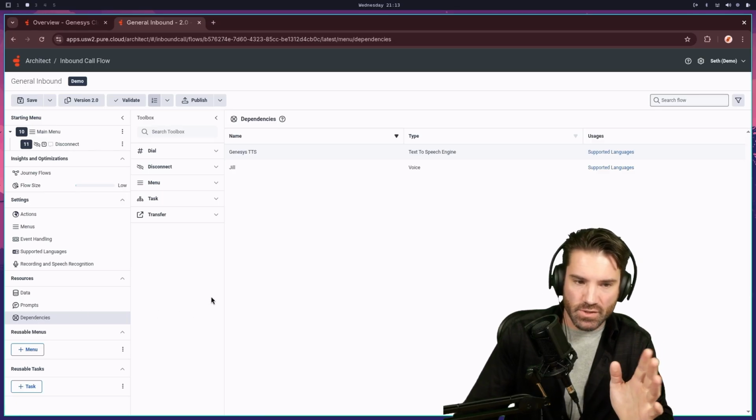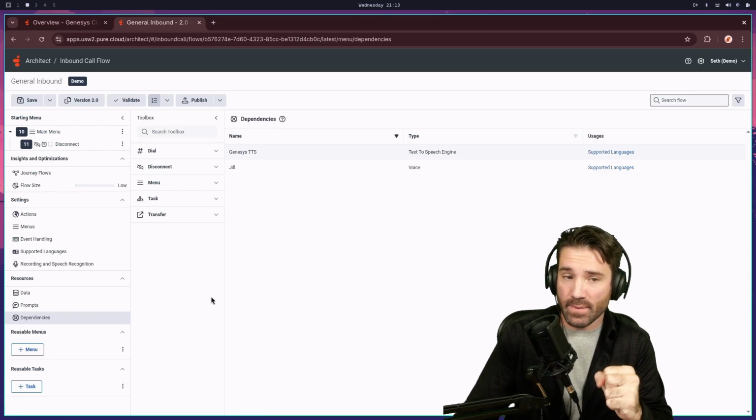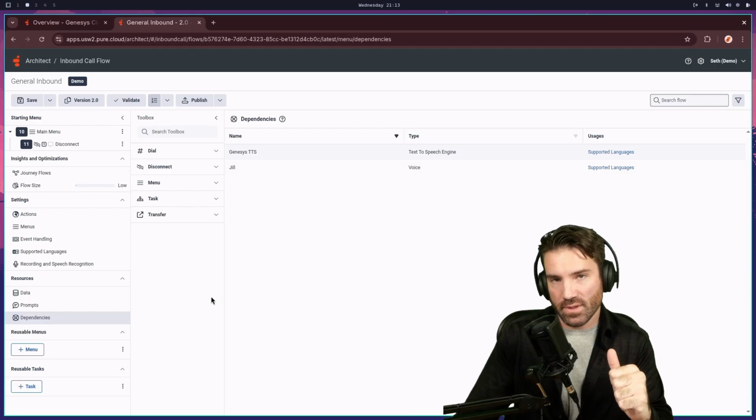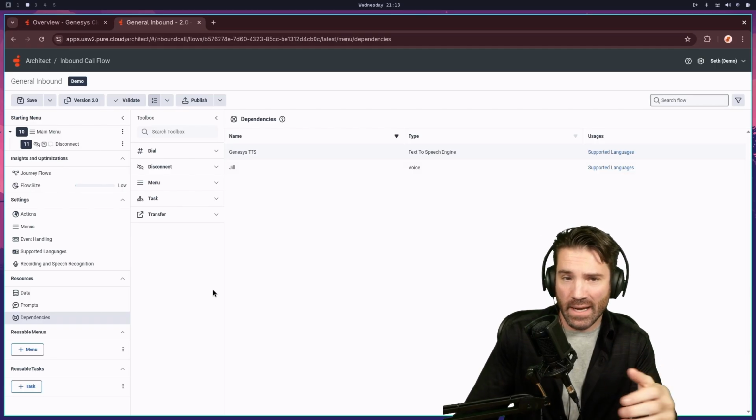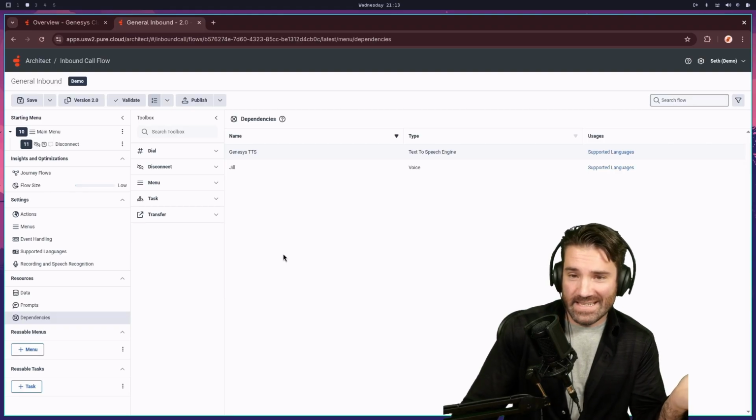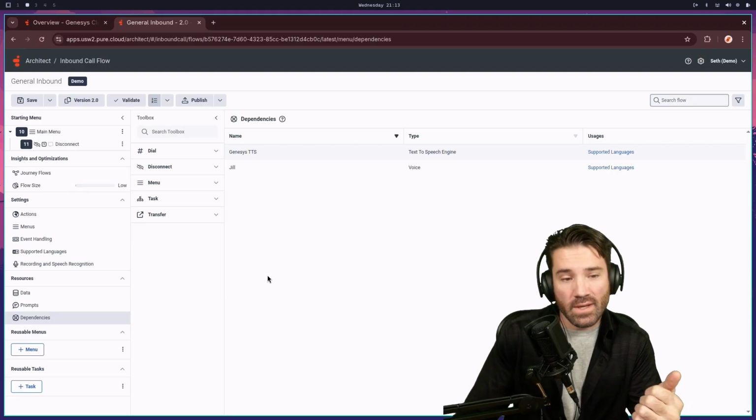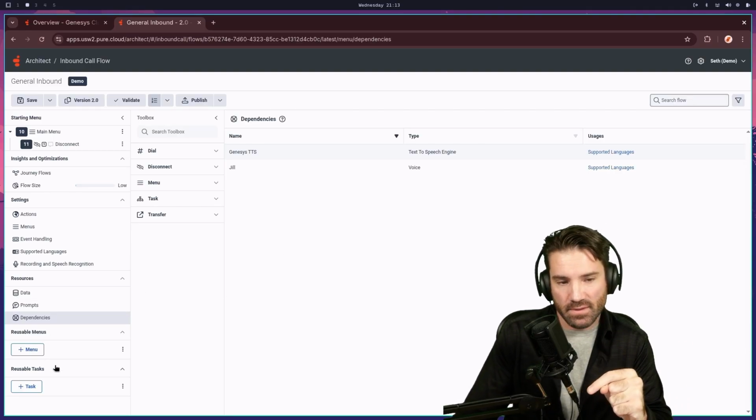Dependencies as well will show anything else that gets dragged in that you might need to know about. If you're ever moving this to another environment, you need to know that there are some dependencies this flow might need to have built in that other environment before you move this call flow over. Dependencies is a great section to check.